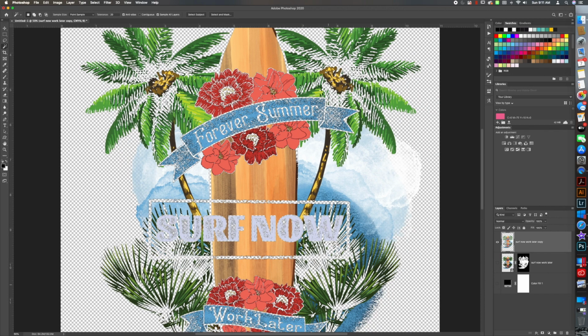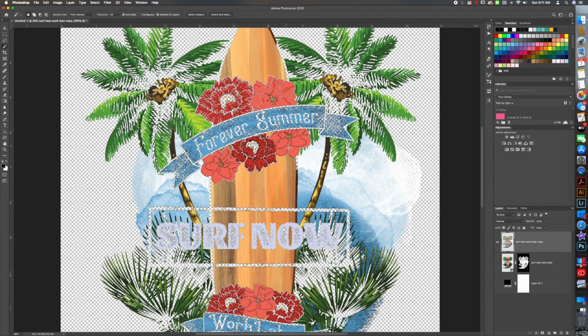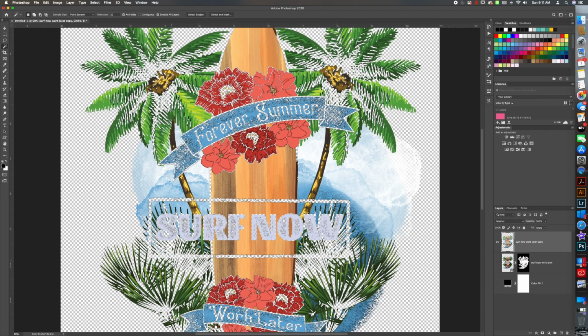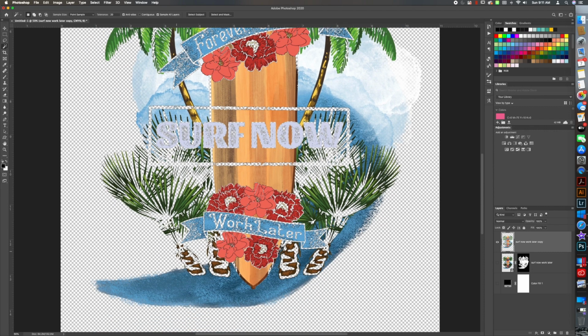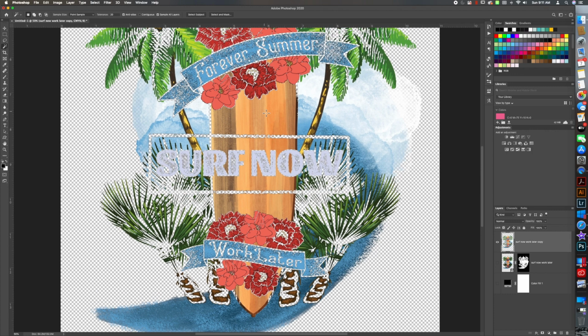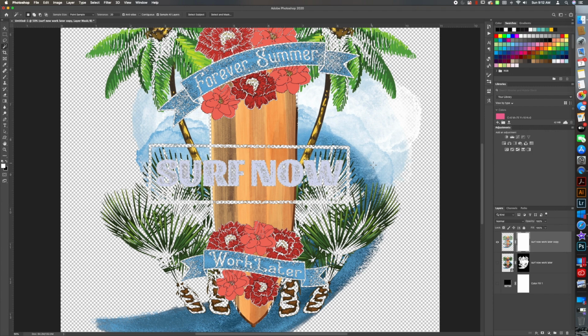So again, now we're just working on this section here. Since there's so much of this already gone, I just want to add some transparency in the surfboard and this blue and white wave. So let's start with the surfboard. We're going to do a new layer mask by clicking on that square down the bottom right with the circle.